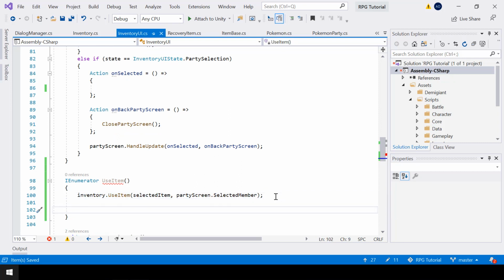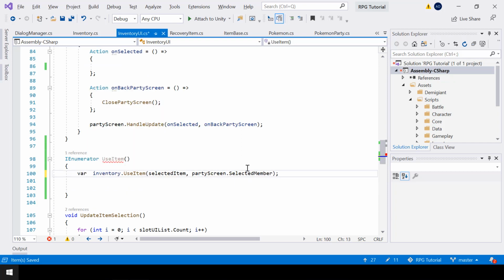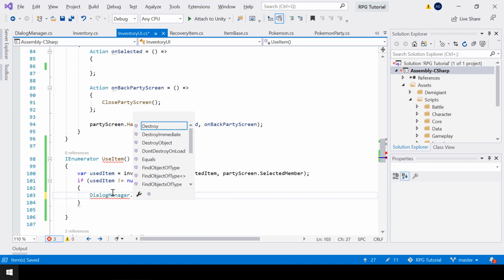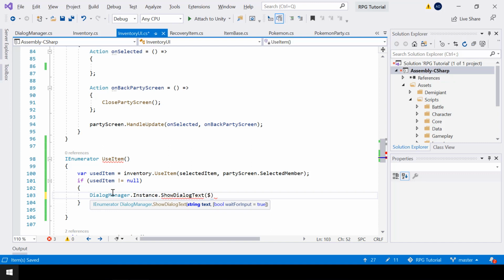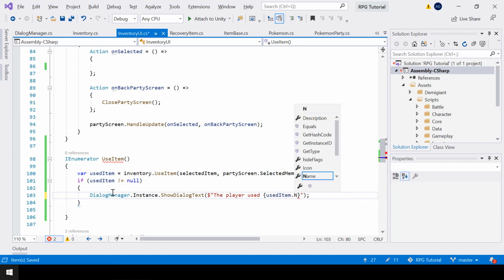Once we use the item, this function will actually return the used item. So let me store that in a variable. And if the used item is not equal to null, then it means an item was used. So I'll call dialog manager dot show dialog text function, and we can simply show a text like the player used this item. I'll get the name of the item from used item dot name.